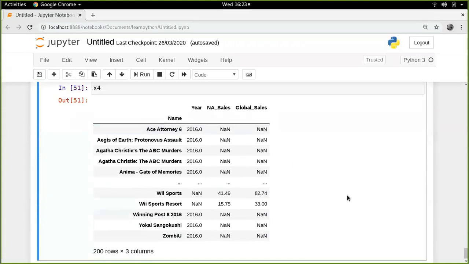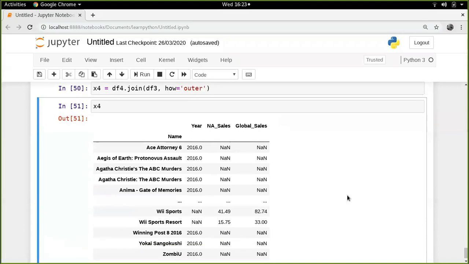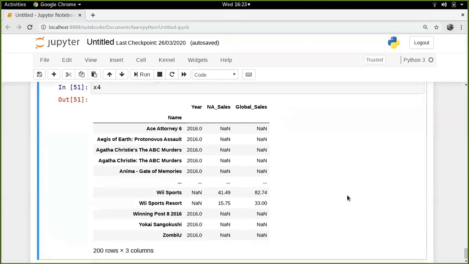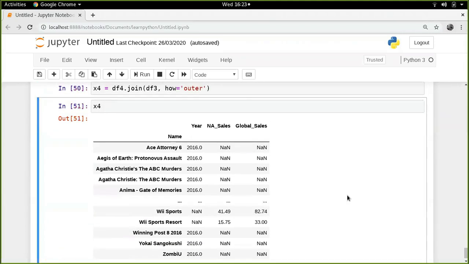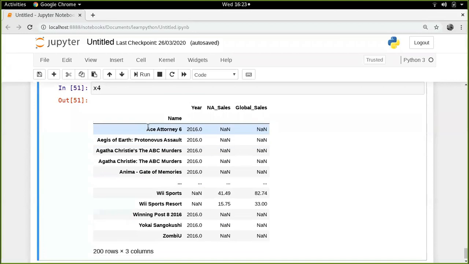Is there any other doubt? Just one clarification, NaN appears usually when? NaN appears when for a particular row that you're joining, there is a value in one of the data frames, but for that row, there is no value in the other data frame. No value at all. Okay.